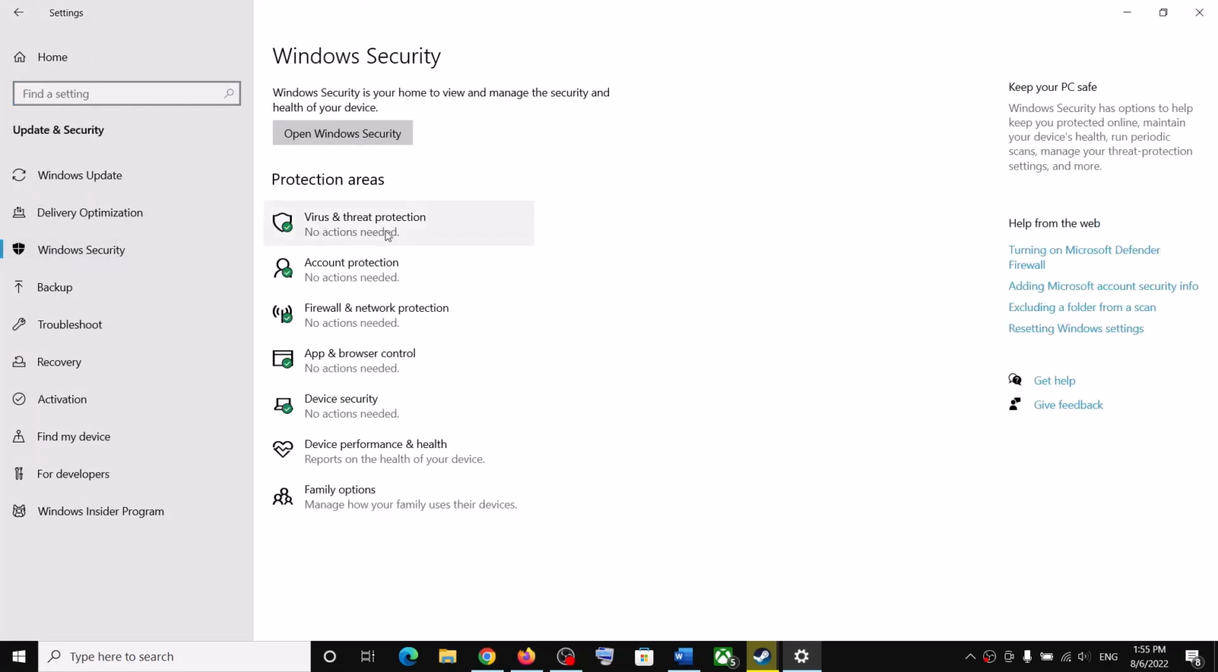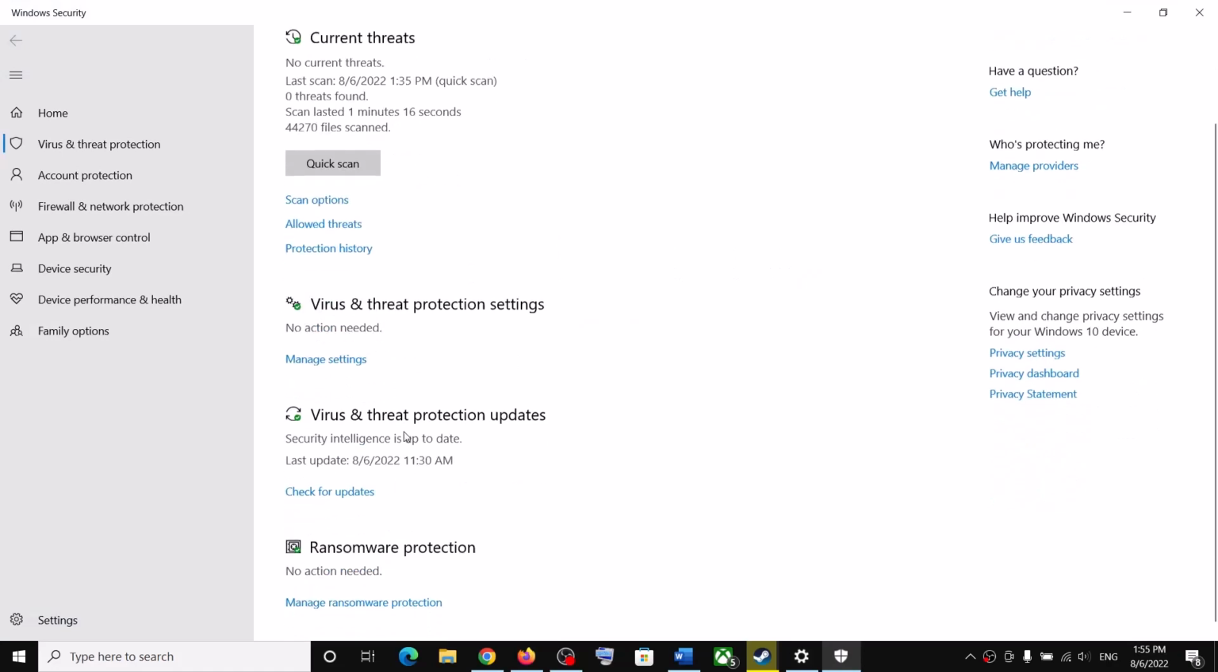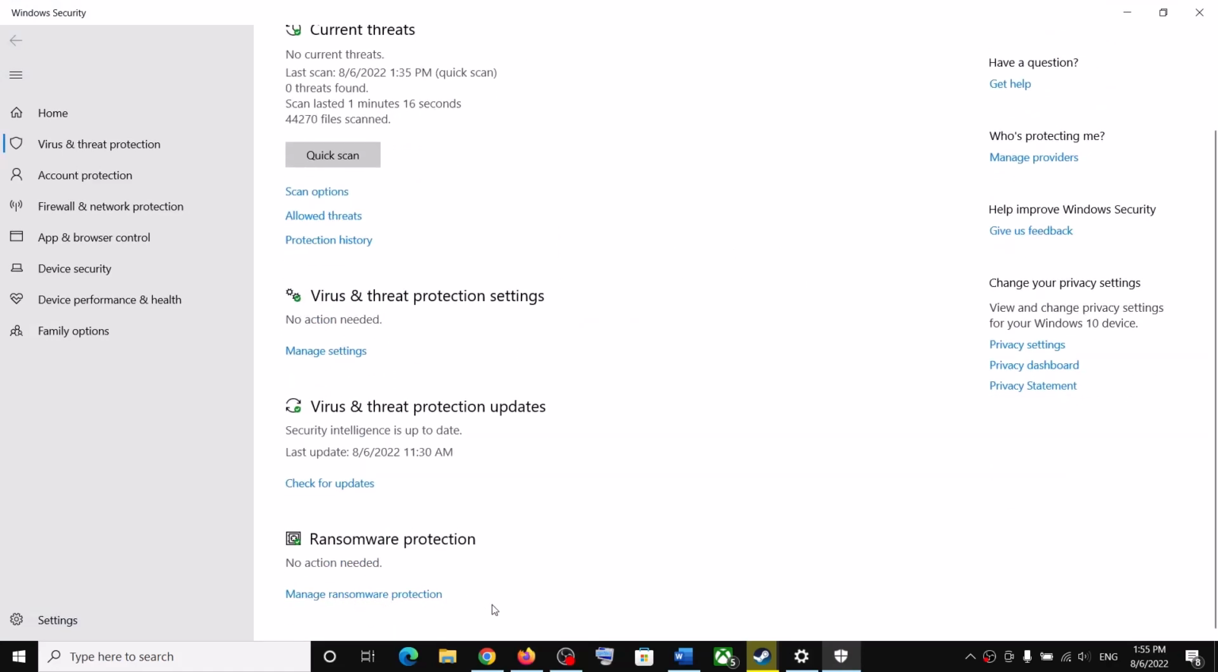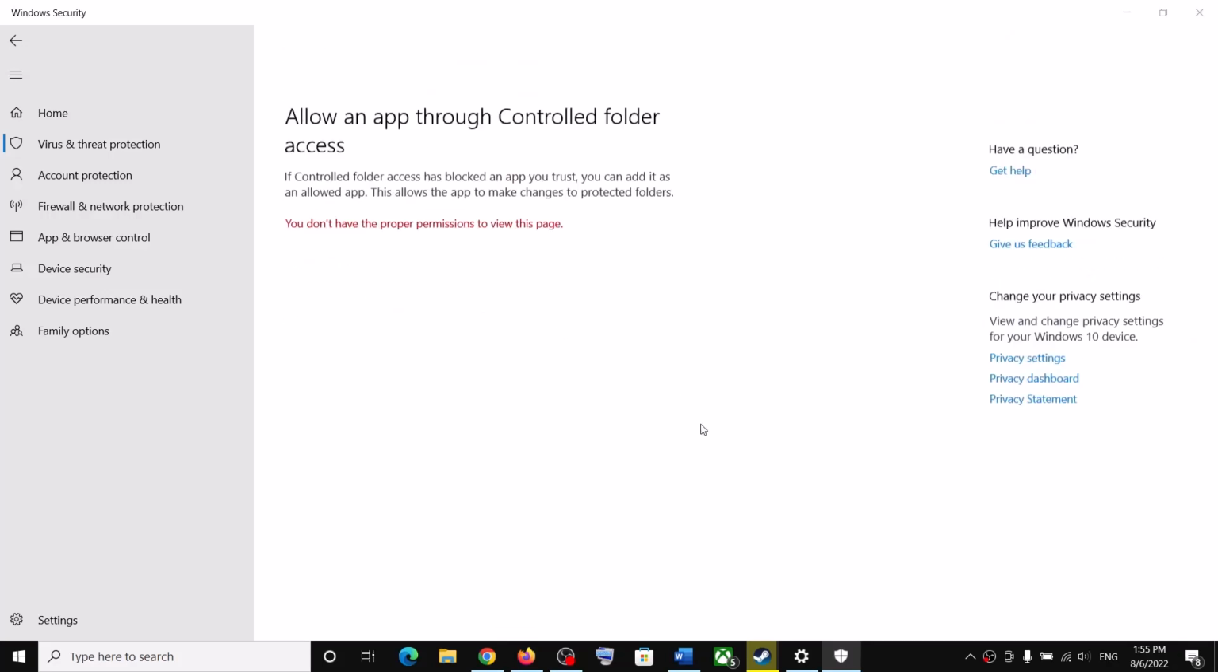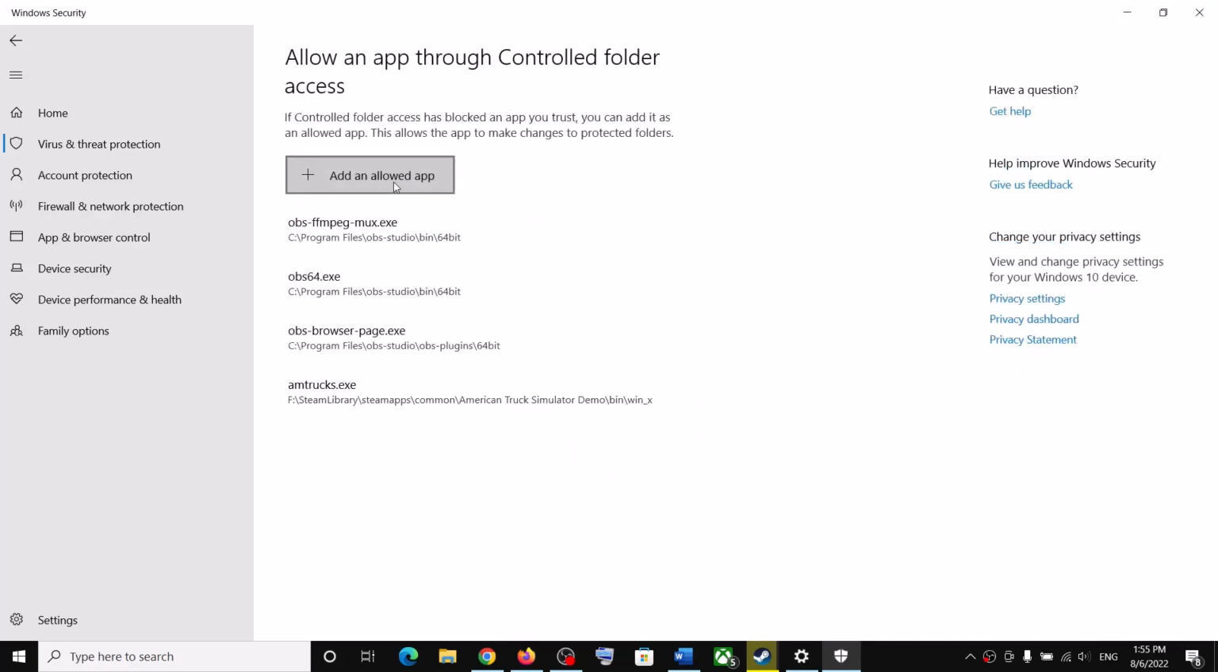Now click on Virus and Threat Protection. Now click on Manage Ransomware Protection, click on it. And then click on Allow an App through Control Folder Access. Click on Yes to Allow. Now click on Add an Allowed App, then click on Browse All Apps.